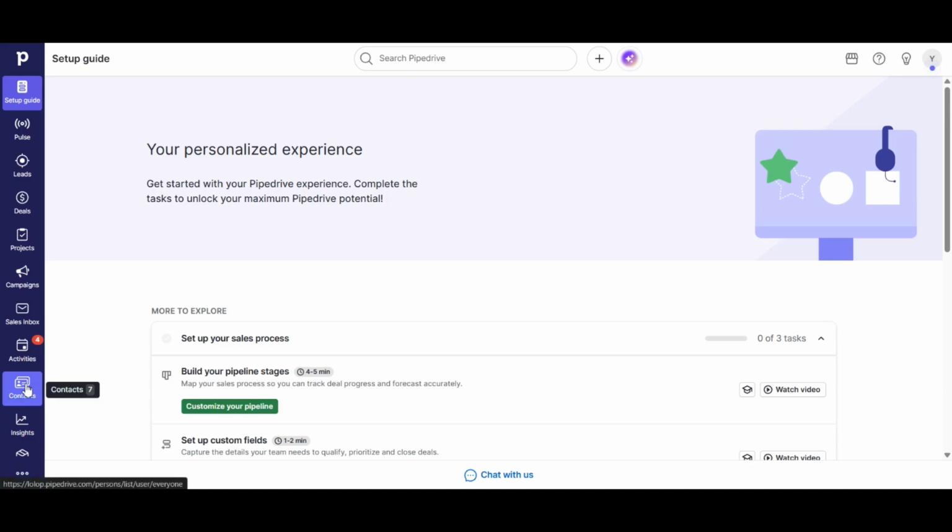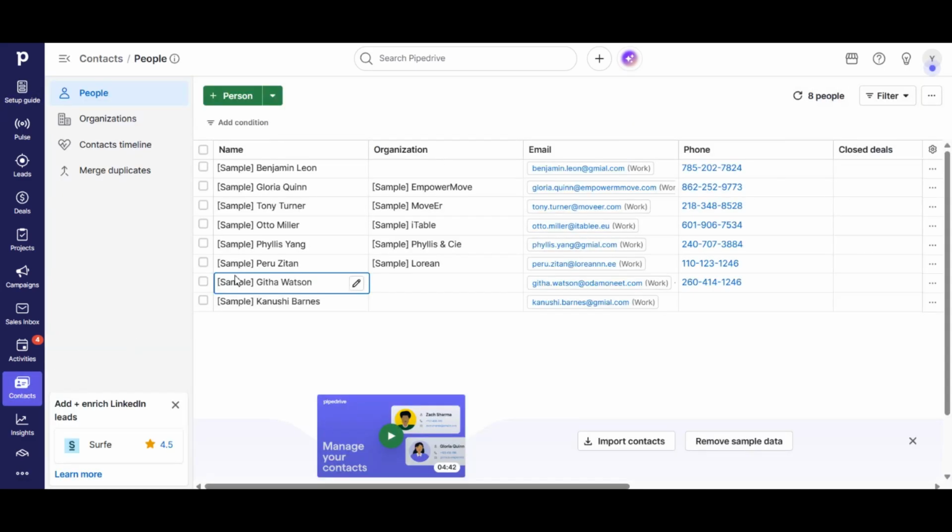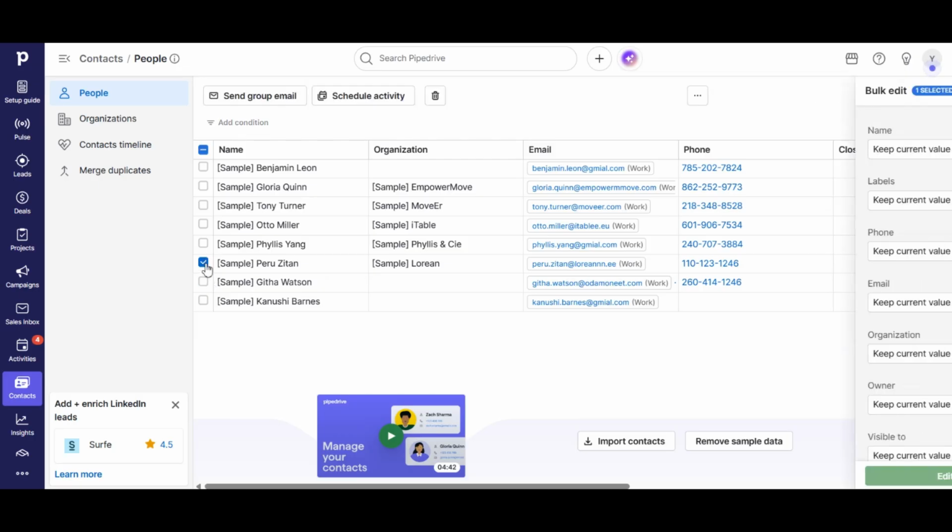Once you're in, head over to the Contact section from your dashboard. The interface is designed to be intuitive, so it should be easy to find. This section is the heart of your CRM, where all your contact information is stored, which is why keeping it clean is so important. Next, go through your contact list and decide which contacts you want to remove.